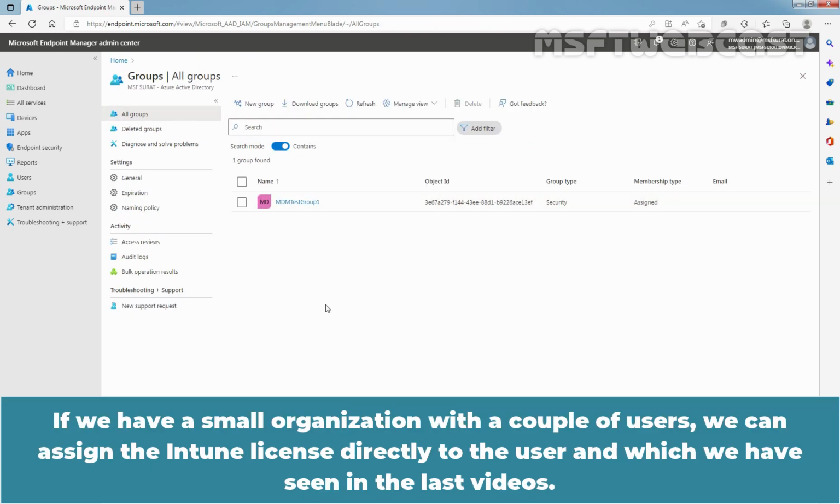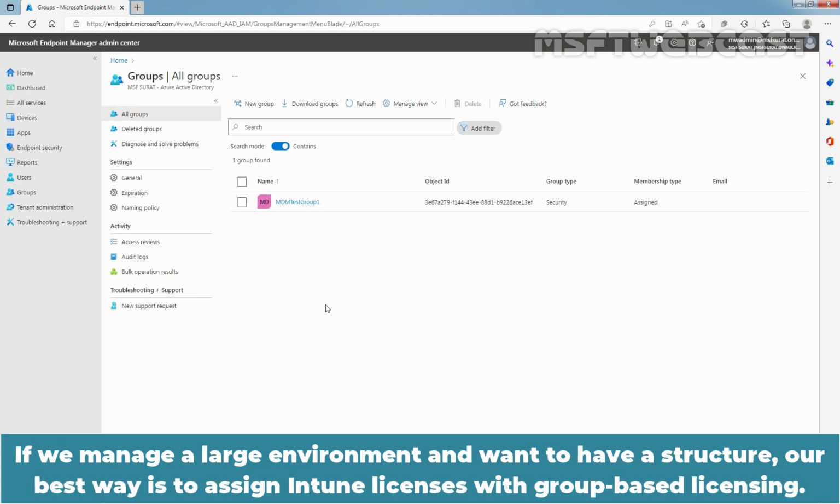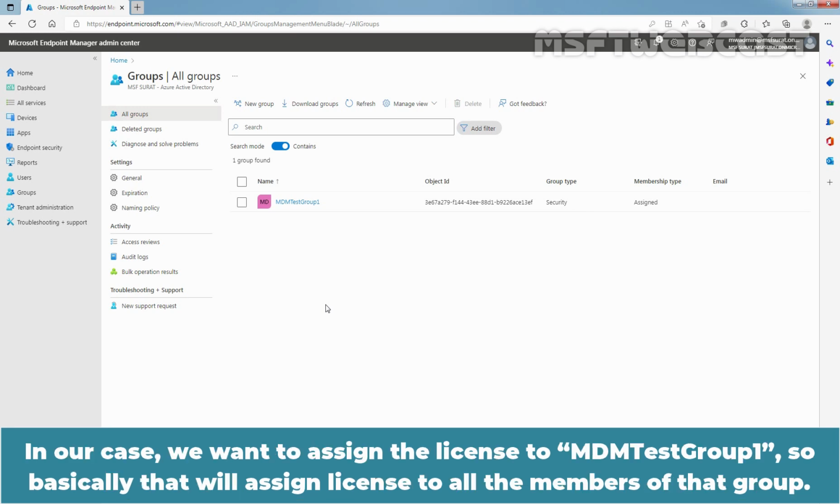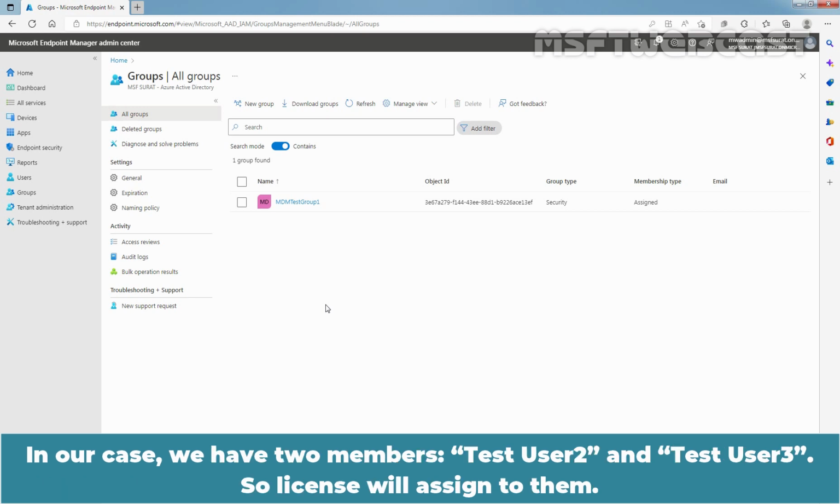If we have a small organization with a couple of users, we can assign the Intune license directly to the user, which we have seen in the last two videos. If we manage a large environment and want to have a structure, our best way is to assign Intune licenses with group-based licenses. In our case, we want to assign the license to MDM Test Group 1. So basically, that will assign the license to all the members of that group. In our case, we have two members, Test User 2 and Test User 3, so the license will be assigned to them.